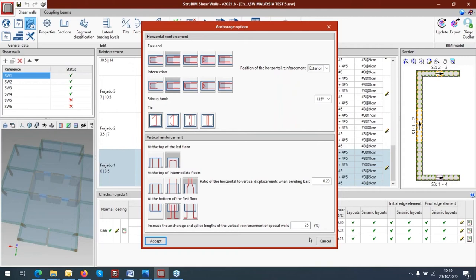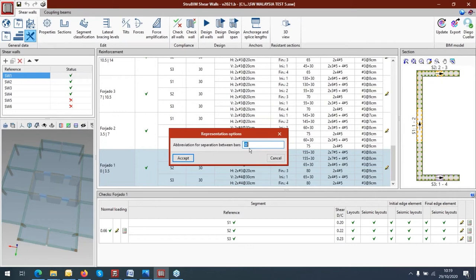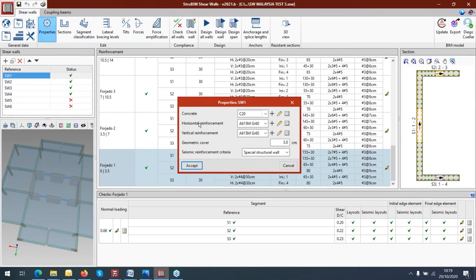We have plenty of time to look around. And also for the representation options, I'll show you here. Look, this is that. And reinforcement is going to be two bars, number three at 20 centimeters. That's the location. Now we go for properties: for concrete, the horizontal reinforcement, vertical reinforcement, the cover, and the seismic reinforcement criteria. You can click here, you will have extra information. You got the tables here, the grid, what we selected.